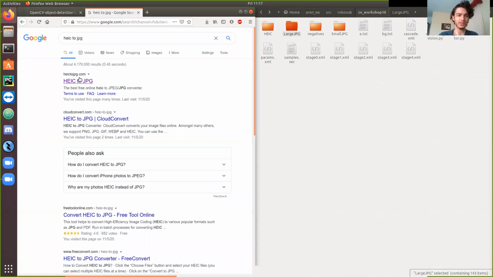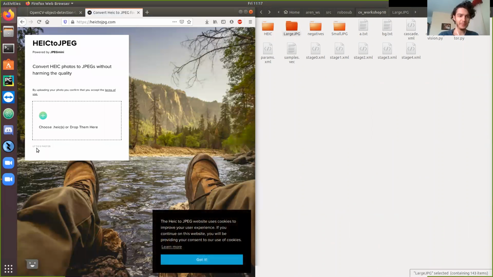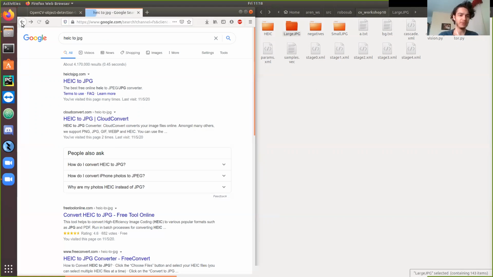And there's a few things that come up. The first one here is literally called HEIC to JPEG. If you click on it, it says down in the corner here, up to 5 photos. So you can only convert 5 photos at a time. And that can be really annoying when you're dealing with 140 some photos.